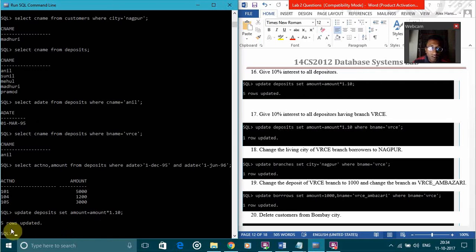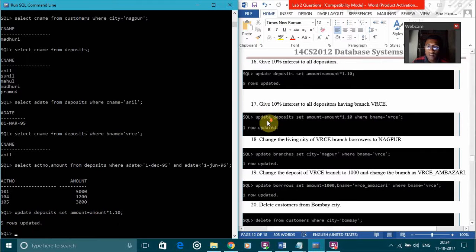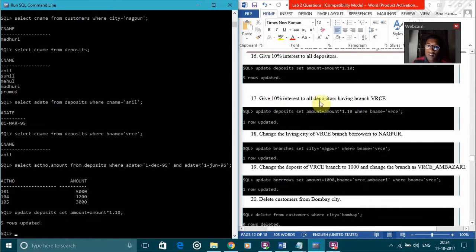So it's printing that 5 rows updated, as in my deposit table 5 rows of data were there. Another question is, give 10% interest to all the depositors having branch VRC. So the same command, plus we'll add a where condition that the branch name is VRC, and it will print as 1 row updated.